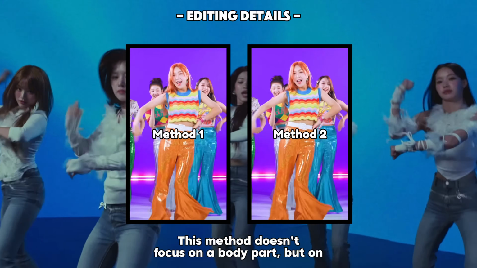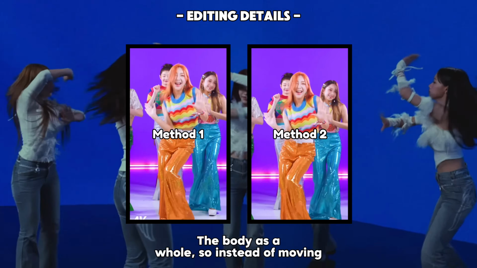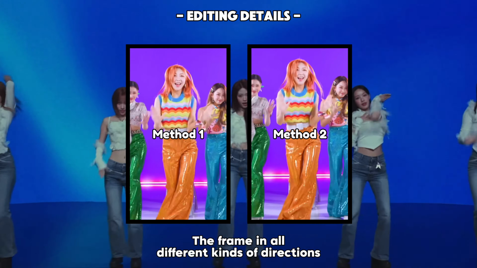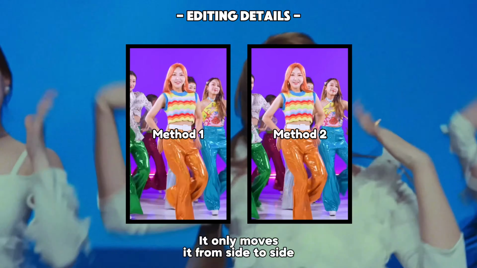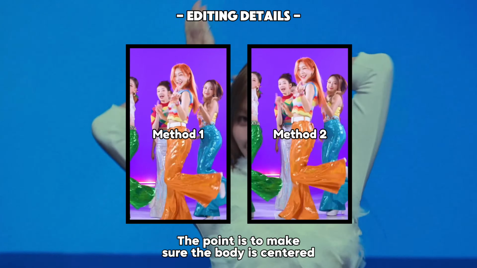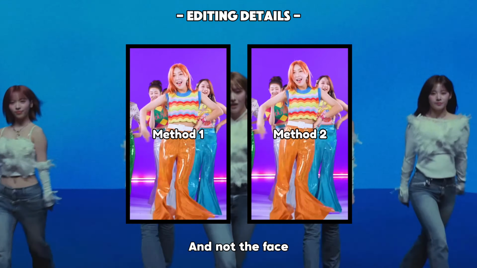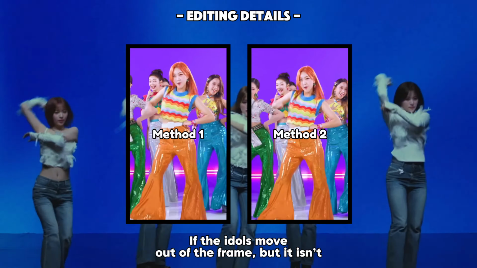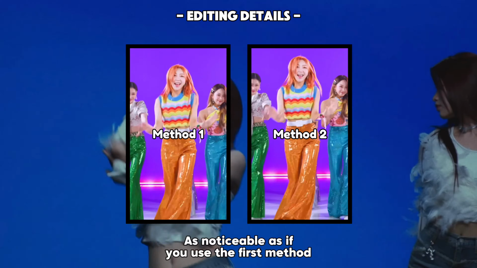This method doesn't focus on a body part, but on the body as a whole. So instead of moving the frame in all different kinds of directions, it only moves it from side to side. The point is to make sure the body is centered, and not the face. That might still be difficult from time to time if the idols move out of the frame, but it isn't as noticeable as if you use the first method.